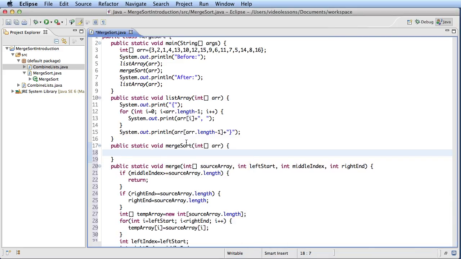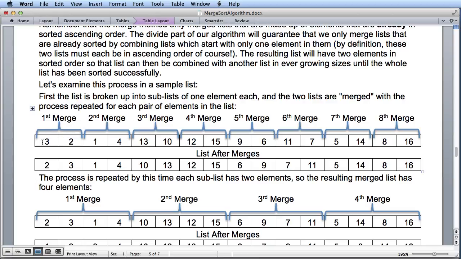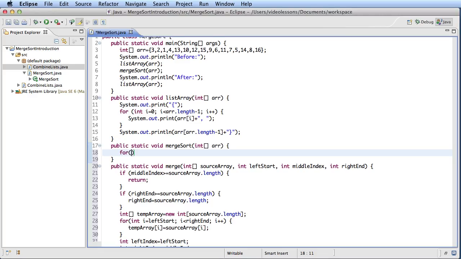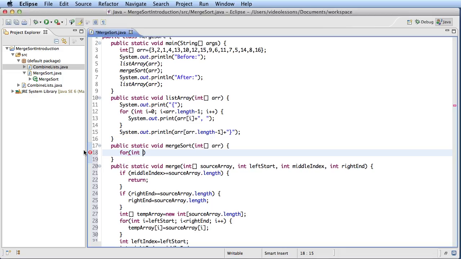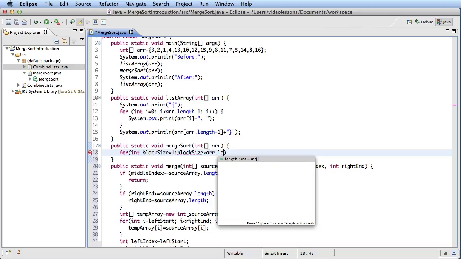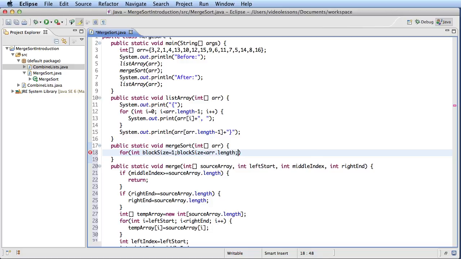Okay, so what we're going to do first is take this progression here and write a loop. And we're going to say, how many elements are we going to have in a block that we're merging? We start with 1 element. So we're going to say we have a block size equal to 1. Then we're going to have this block size increase as long as it's less than the size of our array.